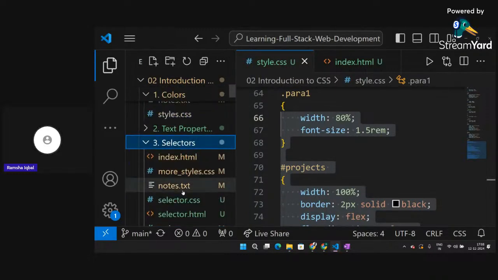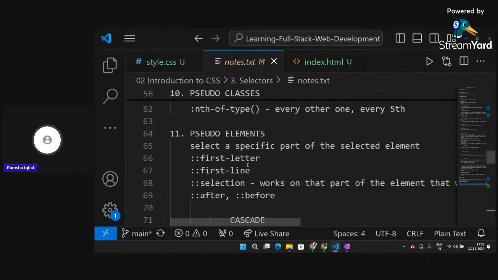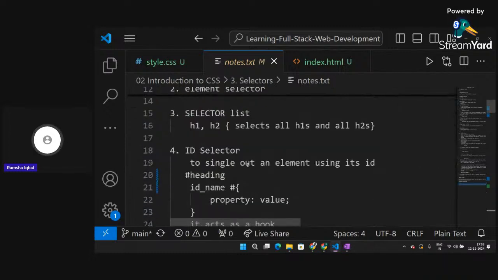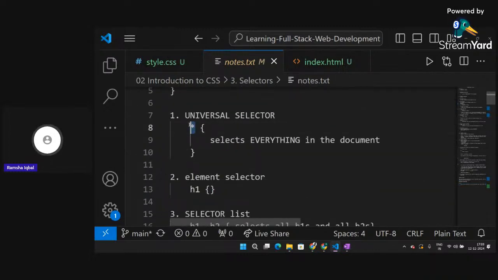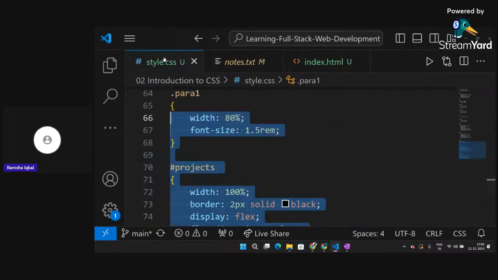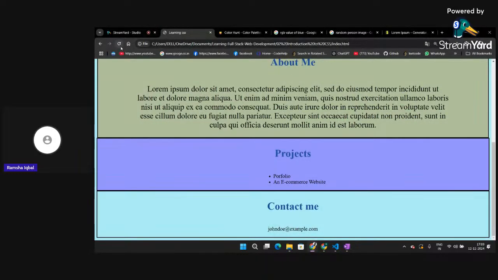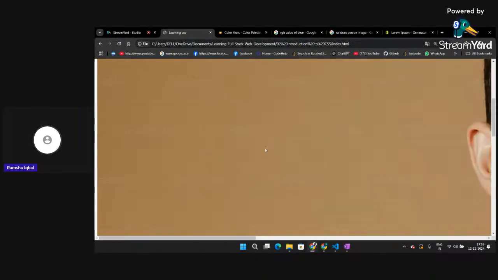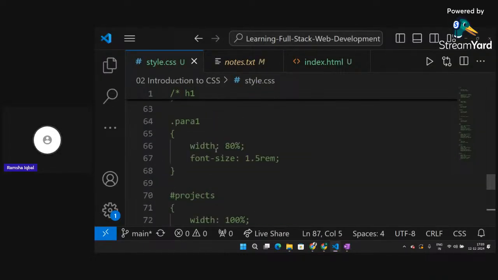Selectors. There are different ways in which you can write the selectors. We have studied the universal selector. If you write star here, it will select everything in your document and apply the styles to everything in your document. If I go back, hit Control A and comment out everything, whatever style I have written, and click on refresh, you can see all the styles have gone.